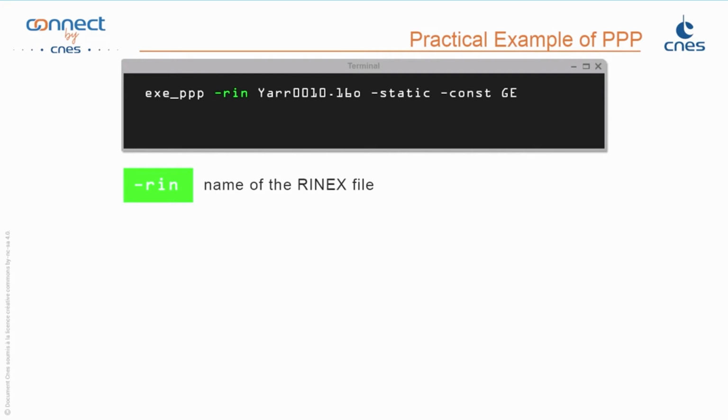The following argument is used to characterize the dynamics of the receiver. -static indicates that a single set of receiver coordinates will be calculated from all the measurements found in the RINEX file. This is the option used for fixed receivers.